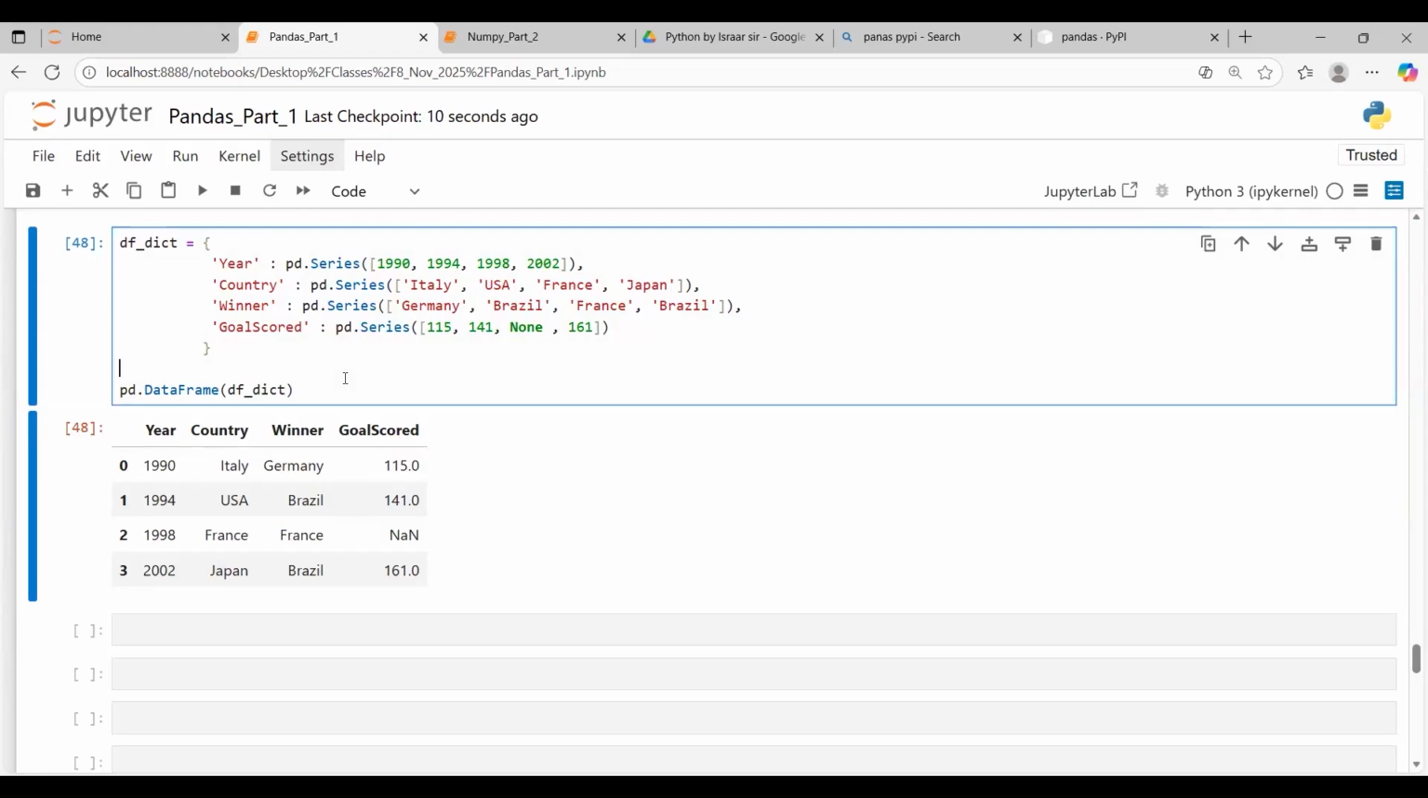But what if I want to load the data from an external source? Let's say, for example, from an Excel sheet, or let's say from a CSV file, or whatever file, right? So can I do so? The answer is yes. That is pretty simple over here.